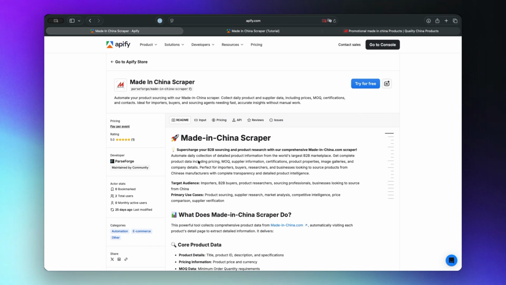Hey everyone, in this video, I'll show you how to use the Made in China scraper by ParseForge, which you can find on Apify or in the link down in the description. It's used to collect structured product and supplier data from madeinchina.com.